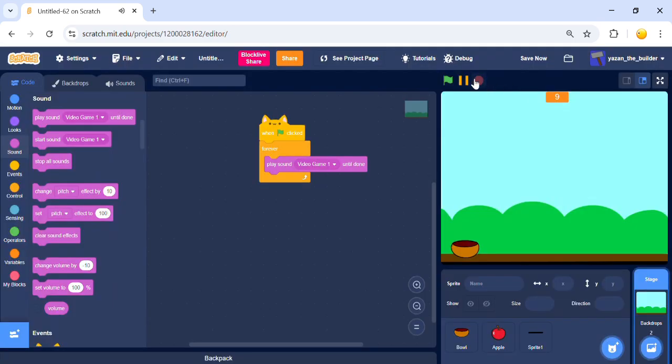The red button is a button that you press when you want to stop your game from running. So if you press the green flag and then you press the red button, it will stop. Also, don't forget to save your project before leaving, because if you don't, all your progress will be lost and you have to do it all over again.